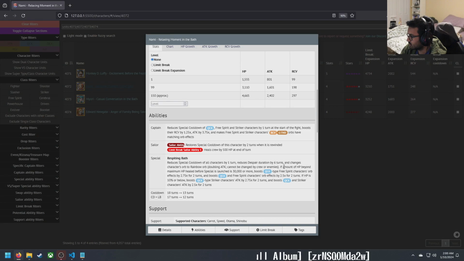Not through block. If amount of HP beyond max is 3,000 or more, boosts quick free spirit orbs by 2.75 for two turns, boost quick and free spirit both, but then all the other quick and free spirit characters by 2.75. If HP is 10% or below, boosts quick striker characters attack by 2.75, boost quick and striker characters attack by 2.5. Holy moly.